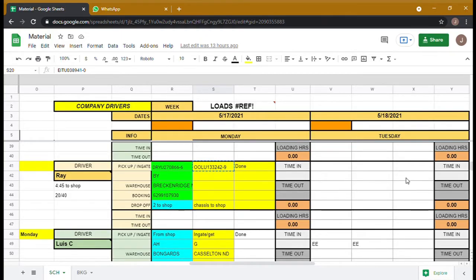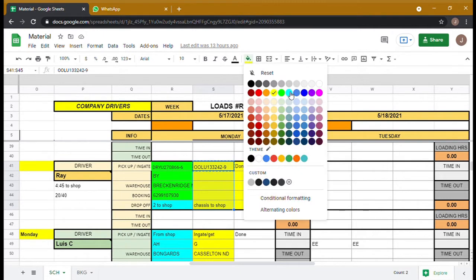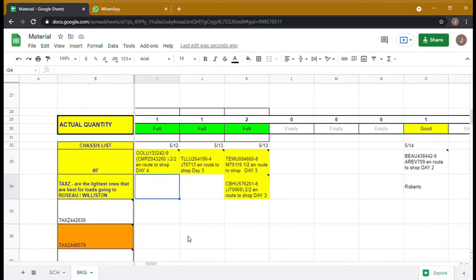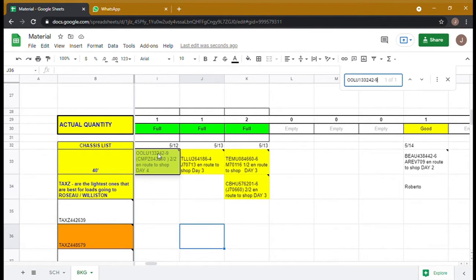Okay, so for this particular example, we're going to look at our company driver schedule, and we're going to look at an ingate that Ray has to do after dropping the 2 containers he just outgated at the shop. So we're going to mark this as blue so everyone knows we're working on it. And we're going to look for this container on the booking page. As you can see, it is right in here.